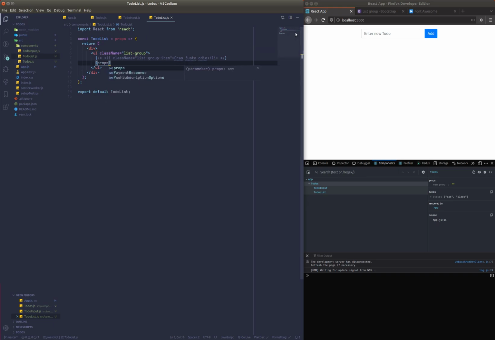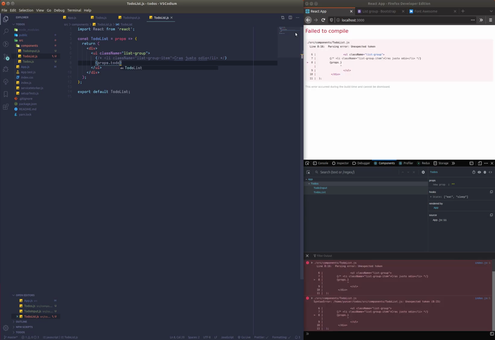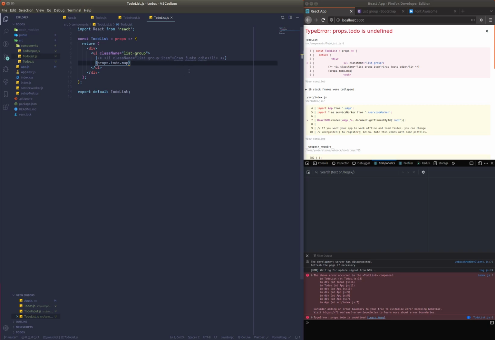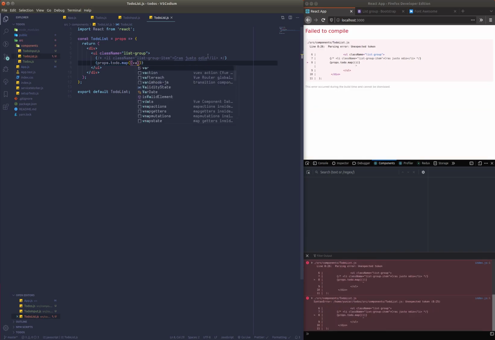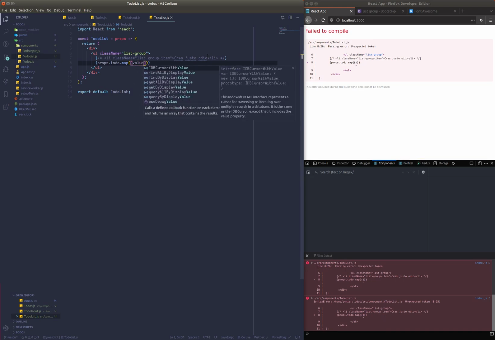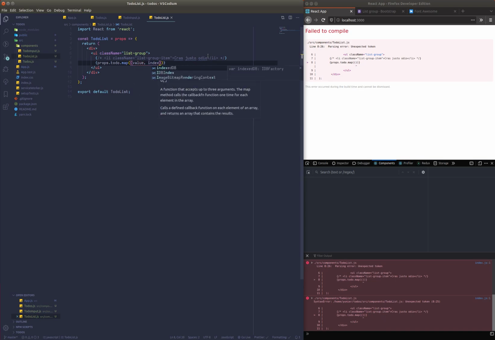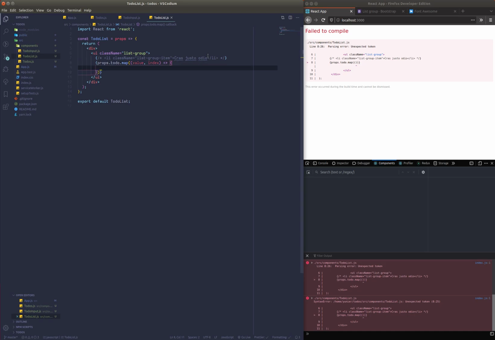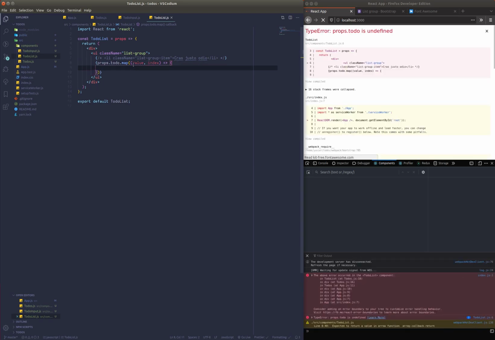So let's go props todos, and we're gonna use the map. Map is gonna return a new array. We need to use the value and the index. And map is gonna run a function for every component of that todos array, and it's gonna give us the value for that component and the index.